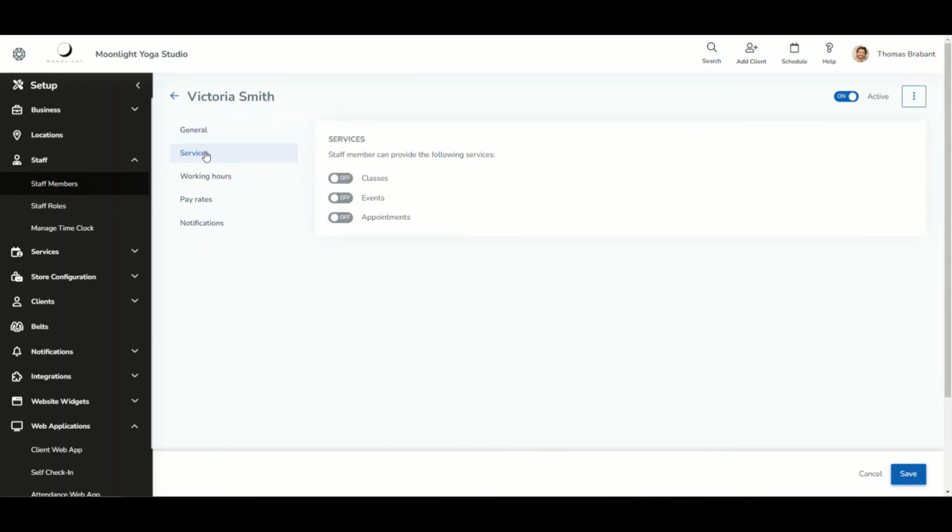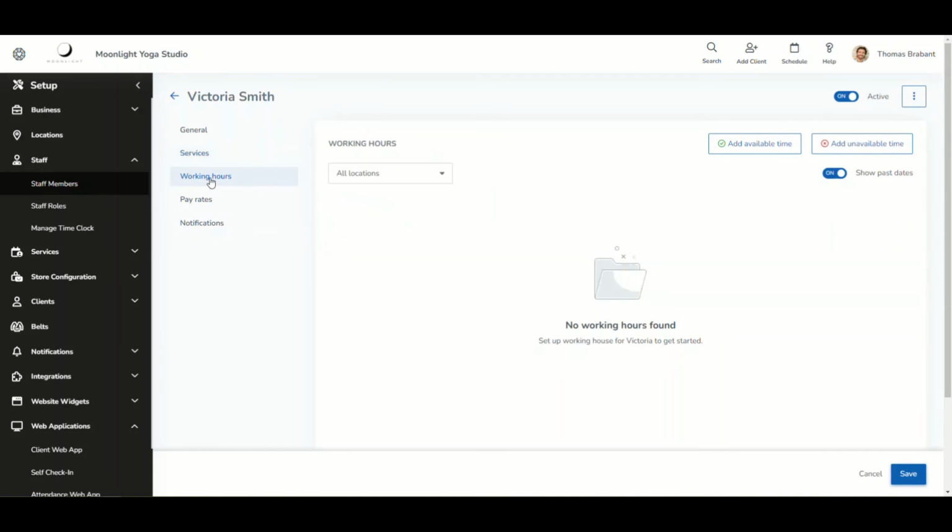Within the Services tab, we can select which services a staff member can complete within a specific business. In the Working Hours tab, please note it has been redesigned and looks great. Here we can add available or unavailable time, just like before, and there is now a toggle whether to display past dates or not. By default, it will be set to on.